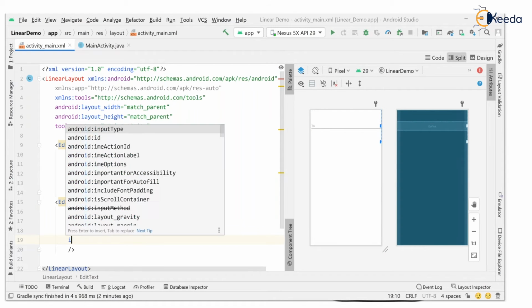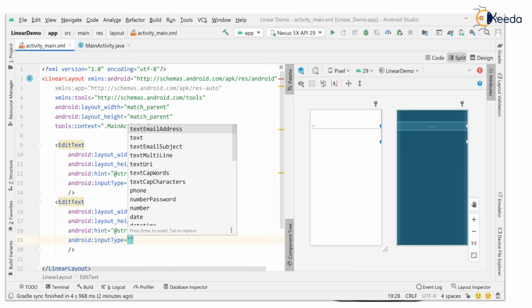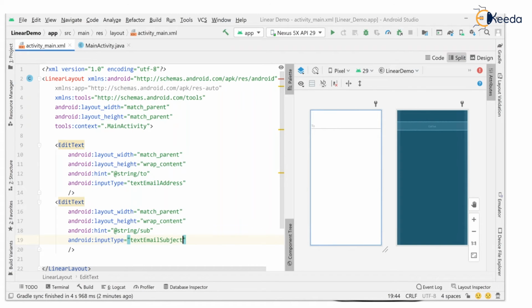It has been given, an input type should be given. Input type is text email subject, which is already there. The input type default constants are there. But if you observe here, I'm able to see only two, but not the other one. So here it is throwing an error. Initially it was not there. Now it is showing an error.